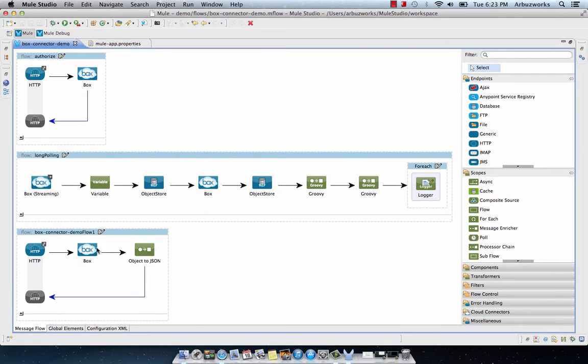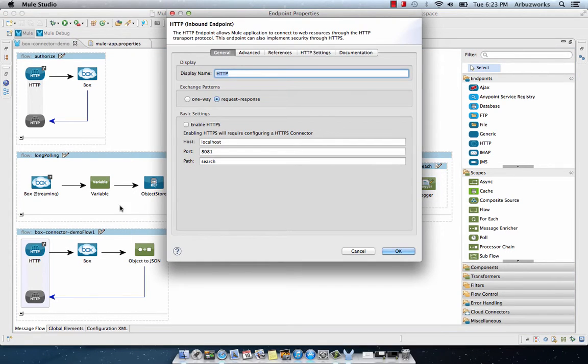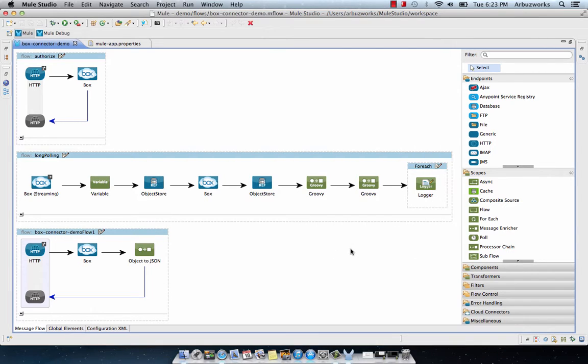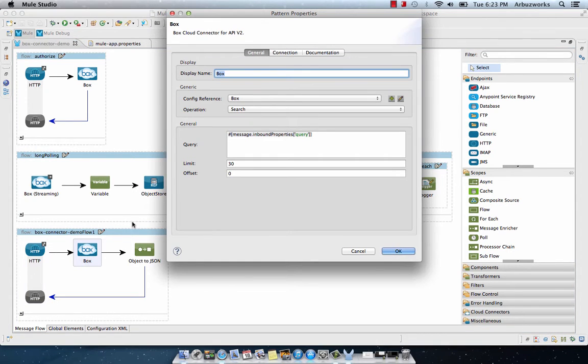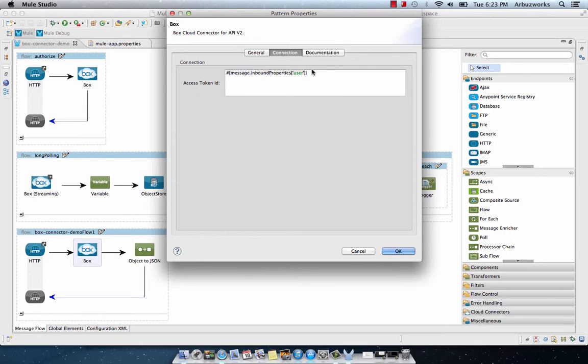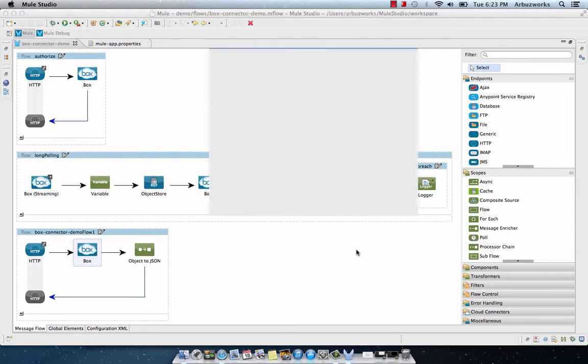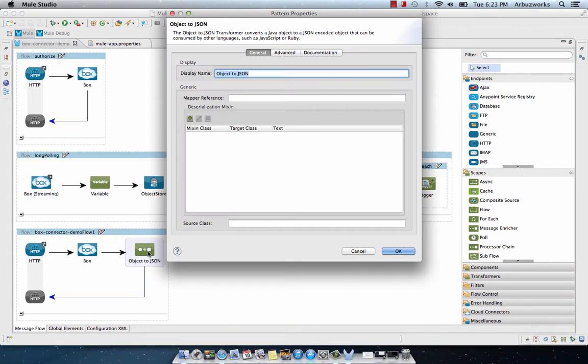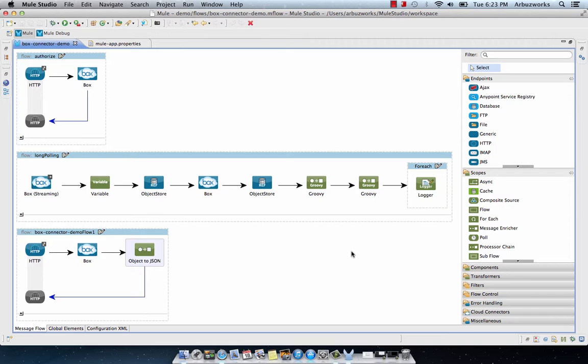The third flow is an example of a search procedure. The first element is HTTP with the search property in the path parameter. The second element is Box with a search operation and parameter query, and an additional parameter user, which indicates an authorized user in the service Box.com. The third block, object to JSON, transforms the result to the JSON format.